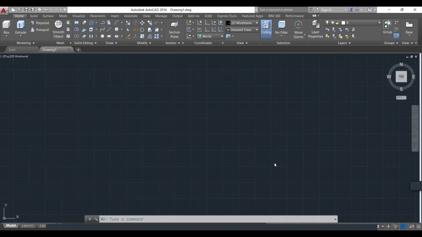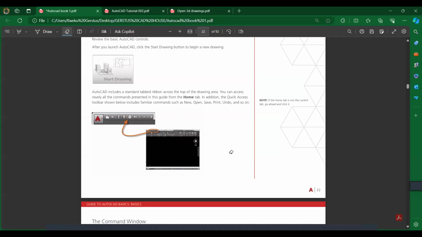Okay, so this is the interface. And now we are first going to deal with the 2D interface, right? Okay, so let's go back to the one we were using, right?